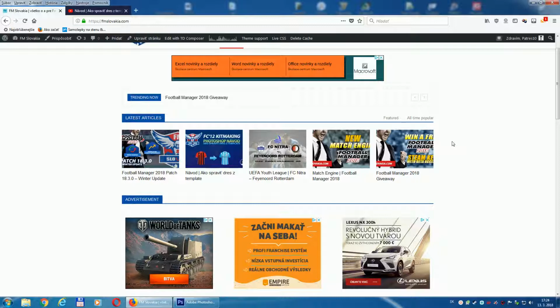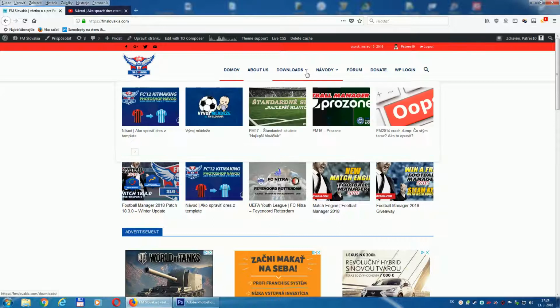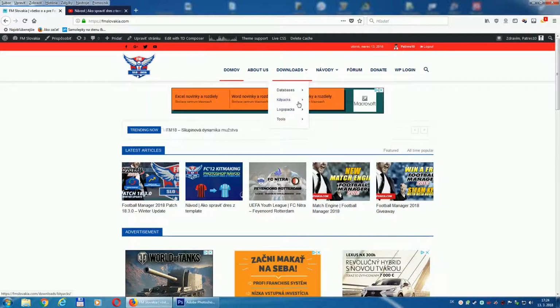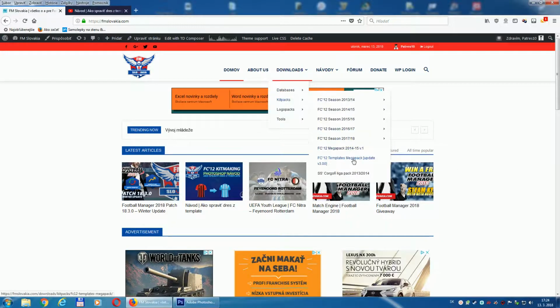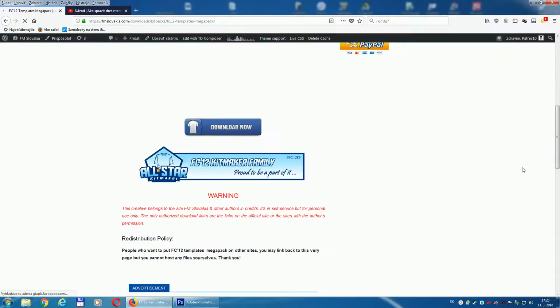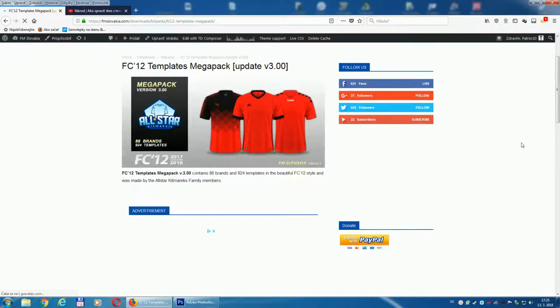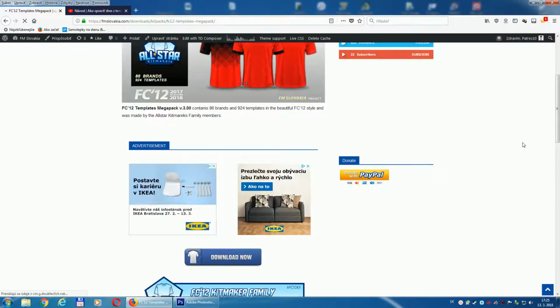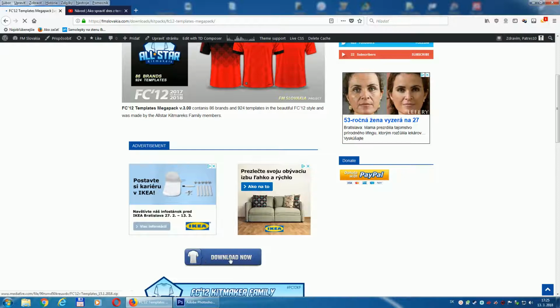Okay, all you have to do is go to downloads, then to kit packs, and then you see the Megapack template version 3. Click on it. You'll be redirected to the site where we host it. Then you have to click on this blue download button.